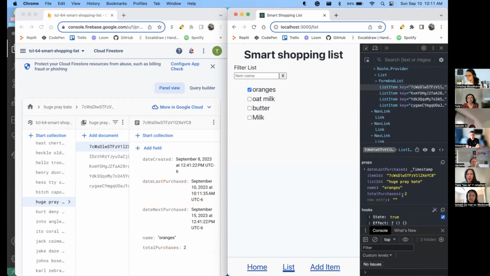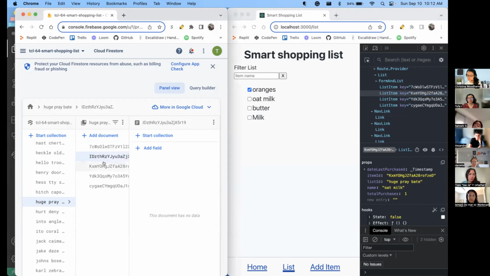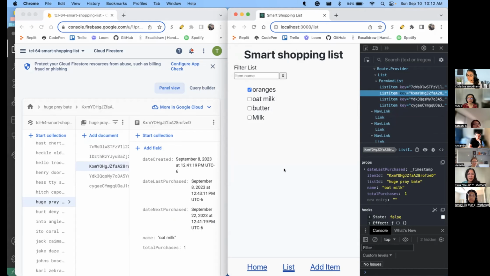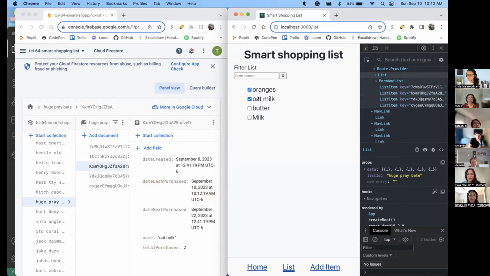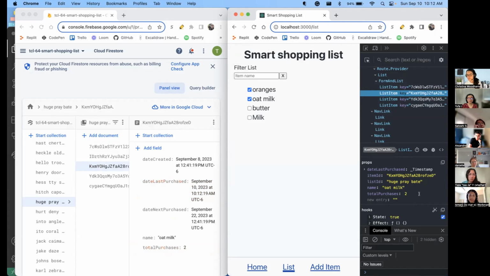And then back in our app, our state that's also storing that Firebase data was also updated to the same. So total purchases is 2, and the timestamp was updated as well. I could go to another item. I'll find it on the left and run through that again so you can see everything. So we're starting out with 1 purchase for oat milk. If I mark it off, we just went to 2, and the oat milk state was updated as well here.